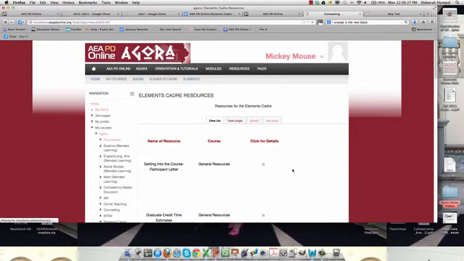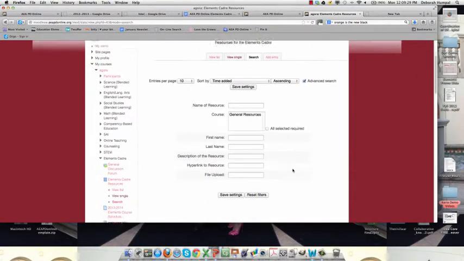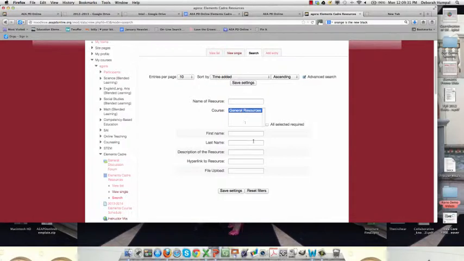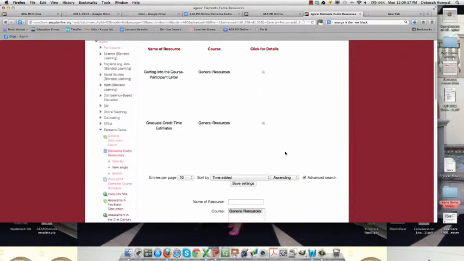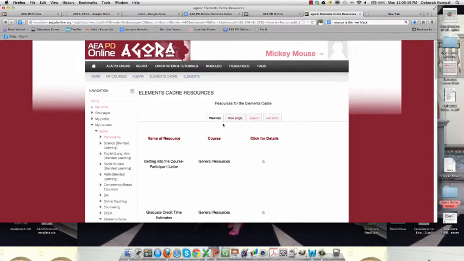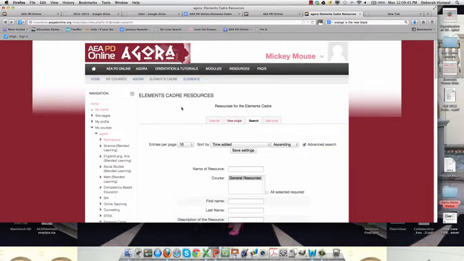The last thing here is the search one, which is what I was on earlier. You can search by name, the course, and the ones we have are general resources, filter, and it'll pop up with anything that's under there. So this is a place to share those resources for our Elements and Cadre members.